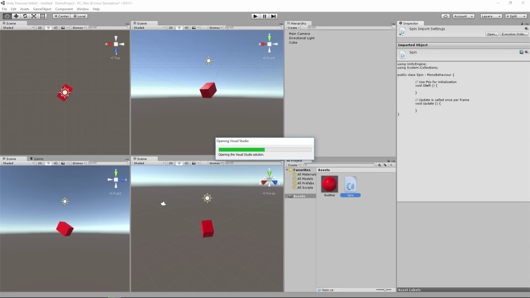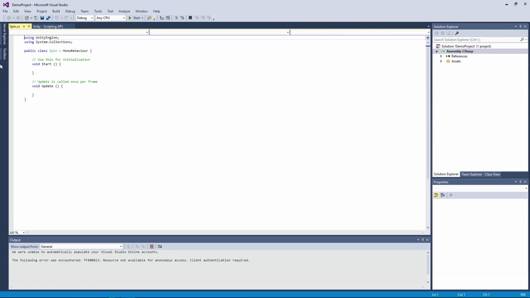So whilst that's running, I'll talk about this. You'll see that it's created a default class called Spin. It extends MonoBehaviour. Most scripting components that you add to a game object implement MonoBehaviour, which basically means it implements a couple of standard methods that get called by the Unity game engine at particular points in time. It's also put in dummy, or empty, methods for us.